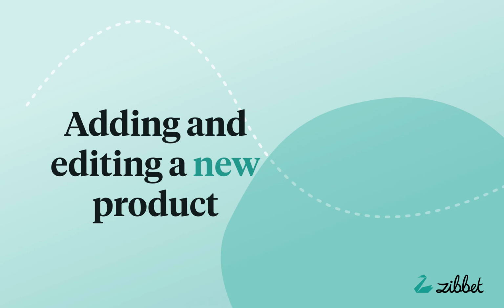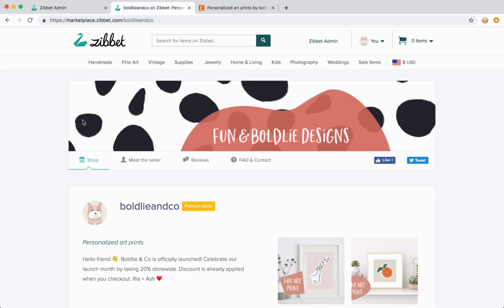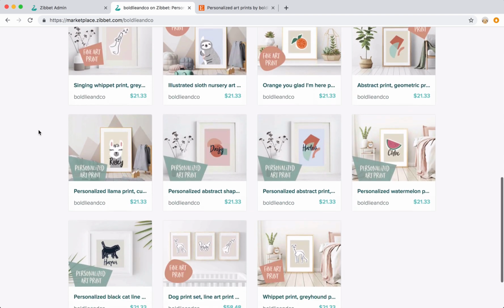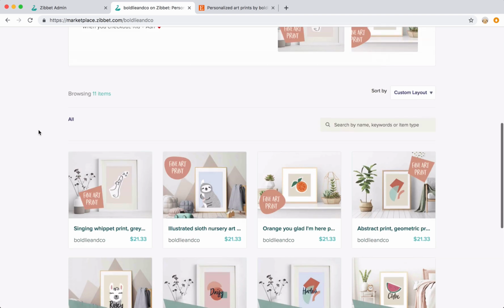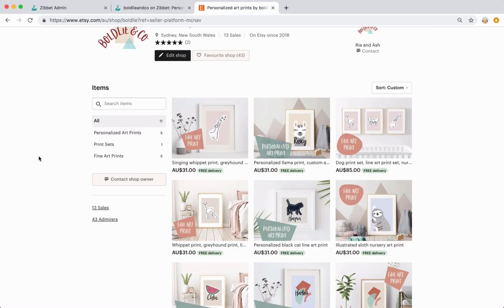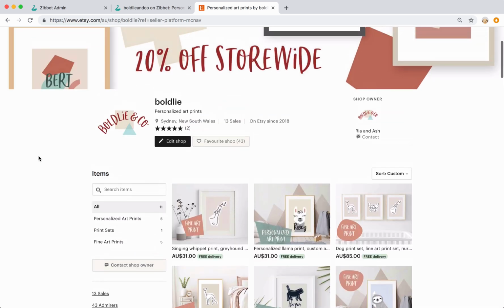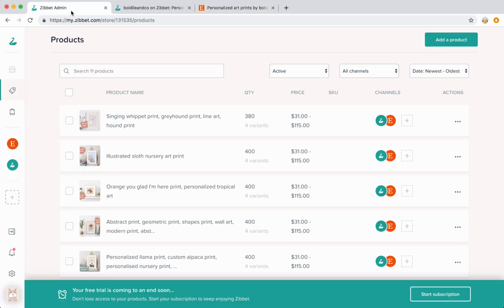With Zibbet, you can add and edit new products and they'll automatically be published across your connected sales channels. Right now, I've got my Zibbet Marketplace shop and Etsy shop connected to my Zibbet admin. So I'm going to show you just how simple it is to list your products once, get your products live and published in a matter of seconds on multiple sales channels.